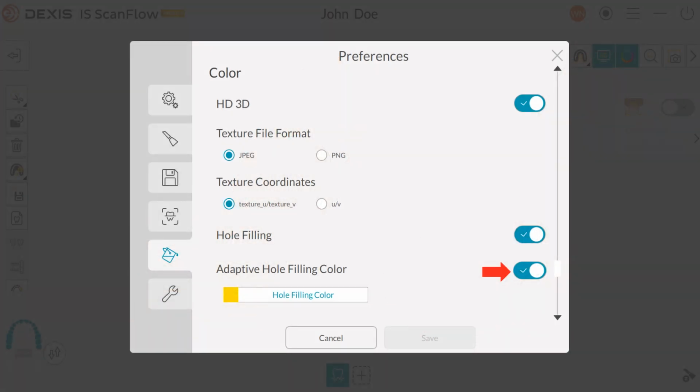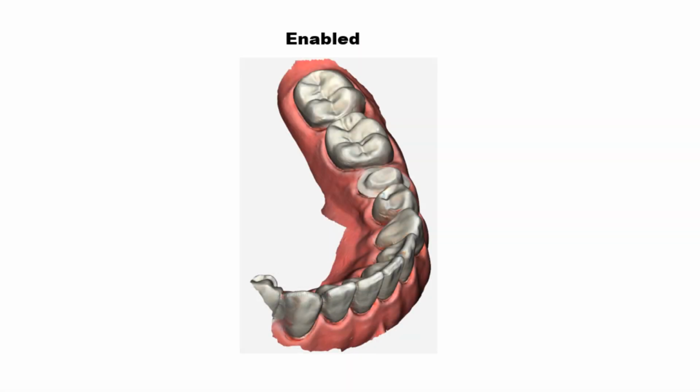Adaptive hole filling color. If enabled, the software uses a neighboring color to fill in a hole. Note, this option is only available when enable HD3D and enable hole filling are selected. Here is a visual of adaptive hole filling color enabled with HD3D selected.